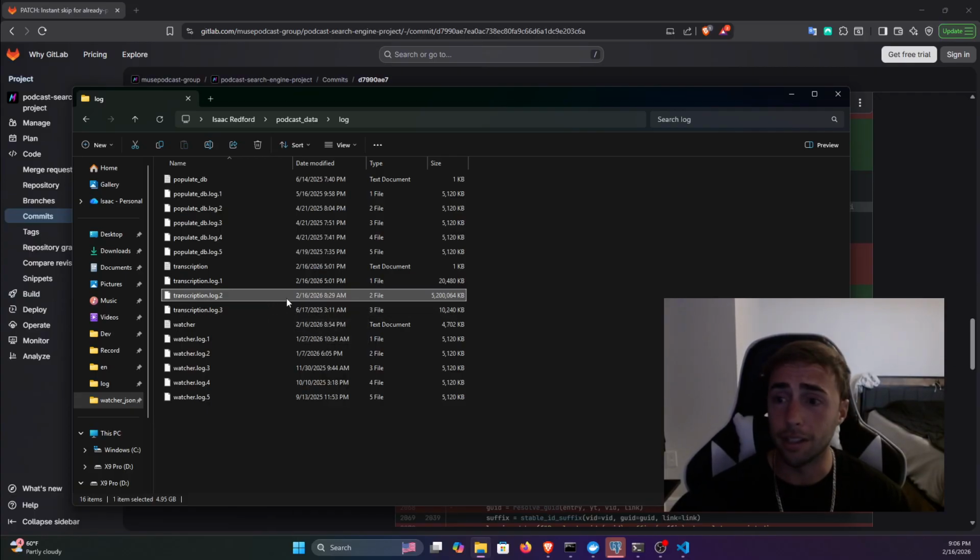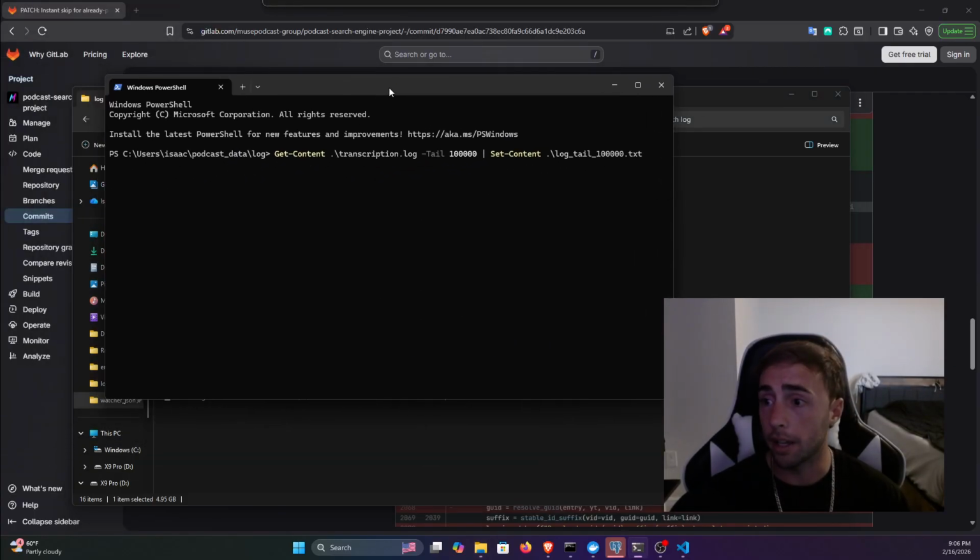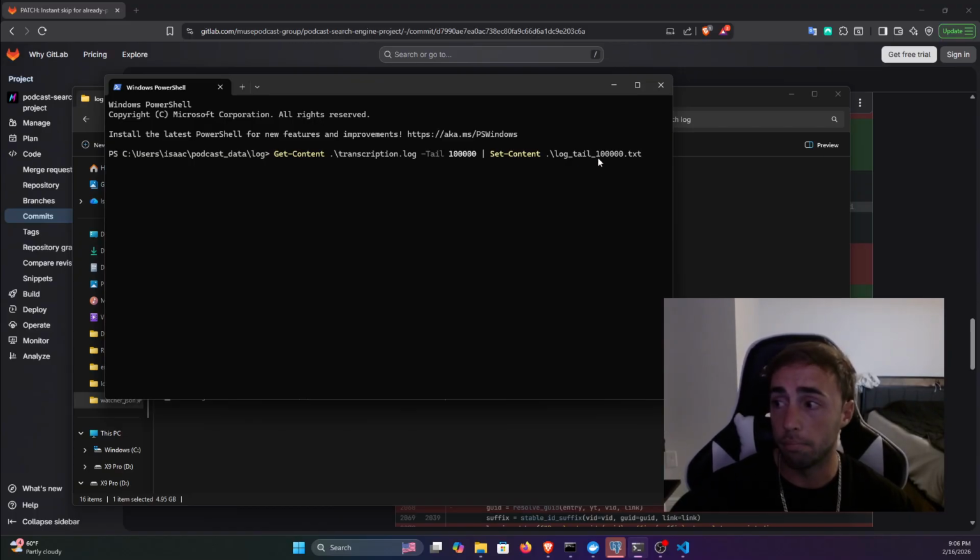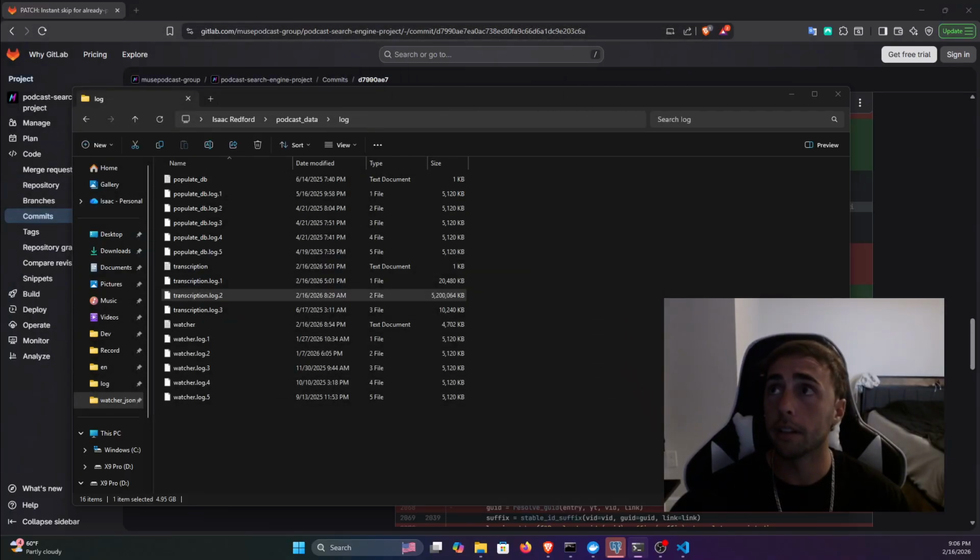So what you have to do is run a command. Here's PowerShell. Basically it was Get-Content from that log, the tail end of it. I only wanted the last stuff because that's where the errors were happening, and I needed about 100,000 lines to see it all. Then I created a file called log tail that showed me the end result of that tail of 100,000. So yeah, quite a bit. But anyways, that was the PowerShell command.